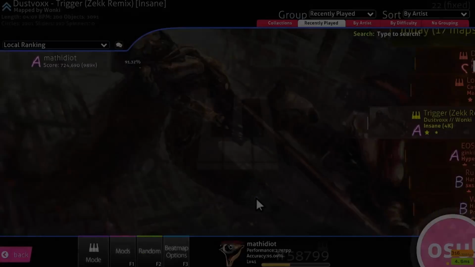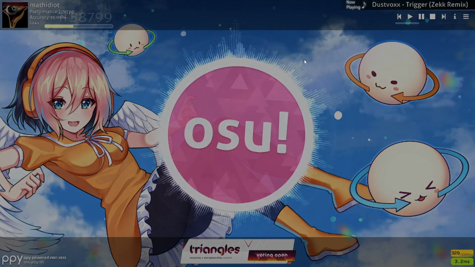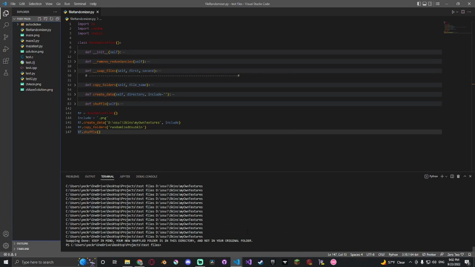But I thought, this isn't good enough. I wanted to get more chaotic. So what is a better way of doing this? That's right. We're going to program it to randomize our resource pack to make things as chaotic as possible. So how are we going to do this?